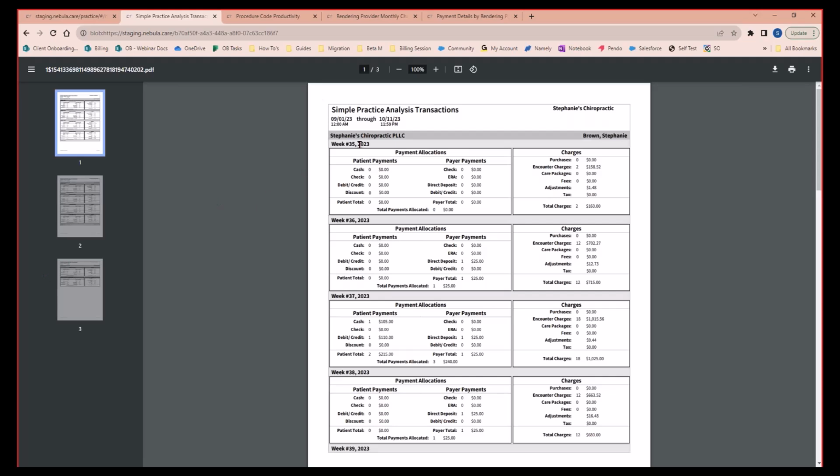Right out of the gate, it is splitting things up by week. I know a lot of offices don't necessarily track things by like week 35 or week 36, but this can be helpful if you'd like to split it up this way. Again, that was an option on the previous page. So if you don't like the week view, you can change that. But this is going to be just a high overview, that simple practice analysis for your transactions.